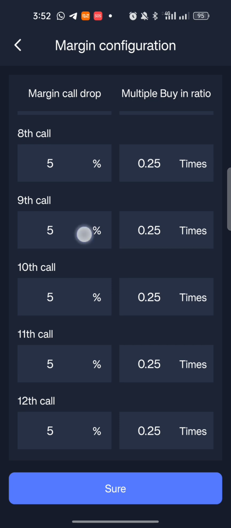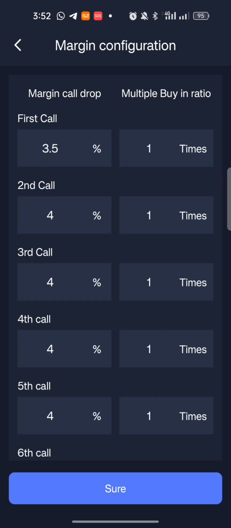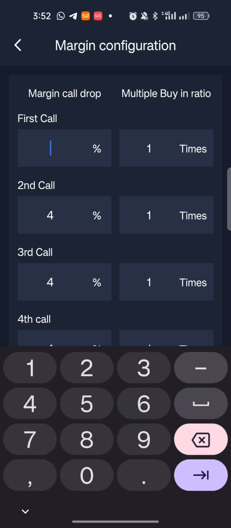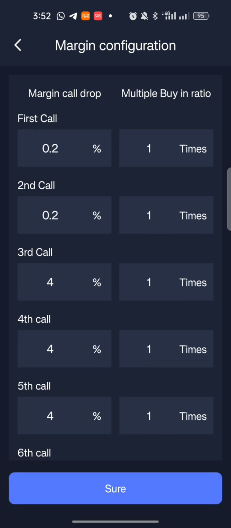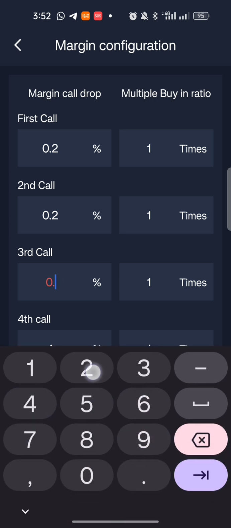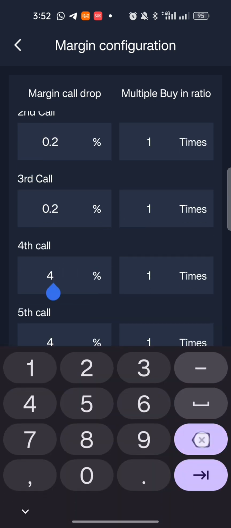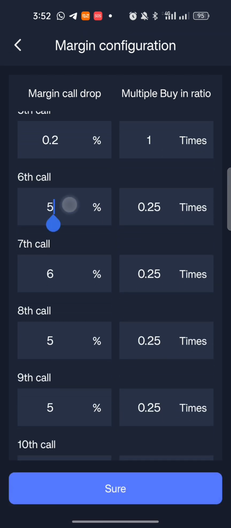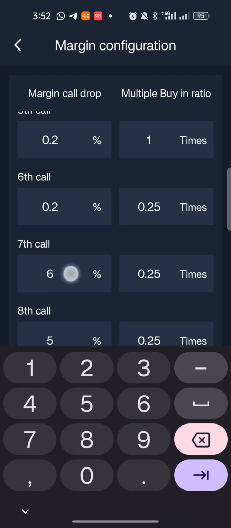Now we go to the top on the left hand side. From first call to the fifth call is going to be 0.2. This is going to be 0.2, it's going to be 0.2. Make sure you start from the first call. This is the first call. So we go to the third, 0.2, 0.2, 0.2, 0.2. So 0.2 is going to get to fifth call.